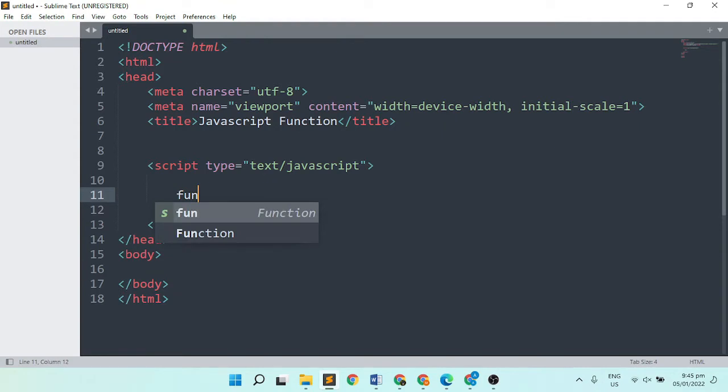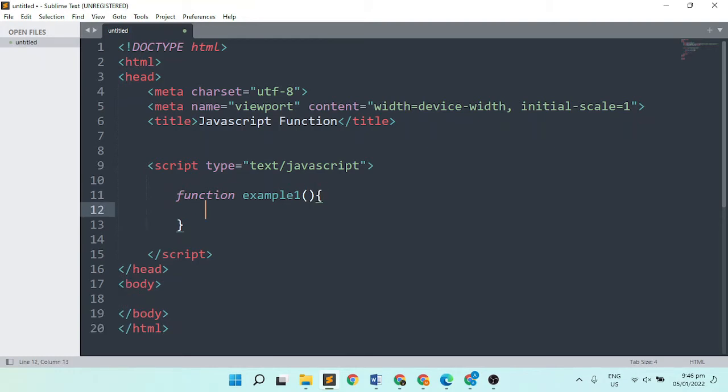So a function is a block of code designed to perform a particular task. So at this rate, we are going to make use of function and then the name that you want to name your function. For this example, I will be using example1. And then inside it, we start with a curly bracket, open the curly bracket, and then inside it, I'm going to make use of an alert.